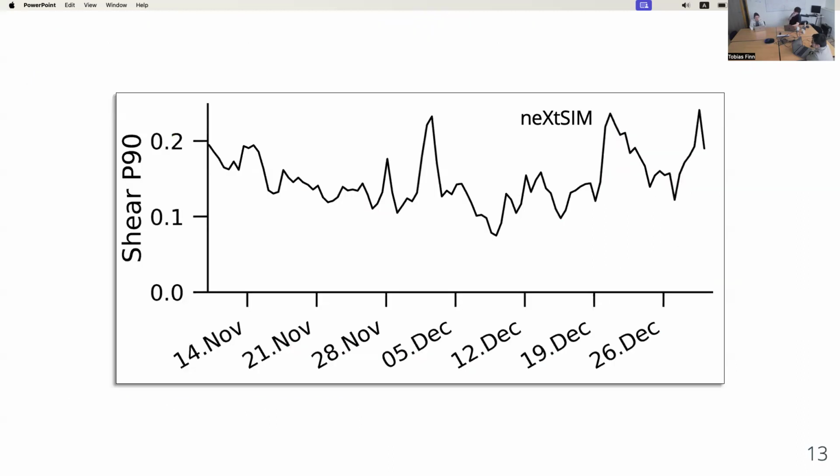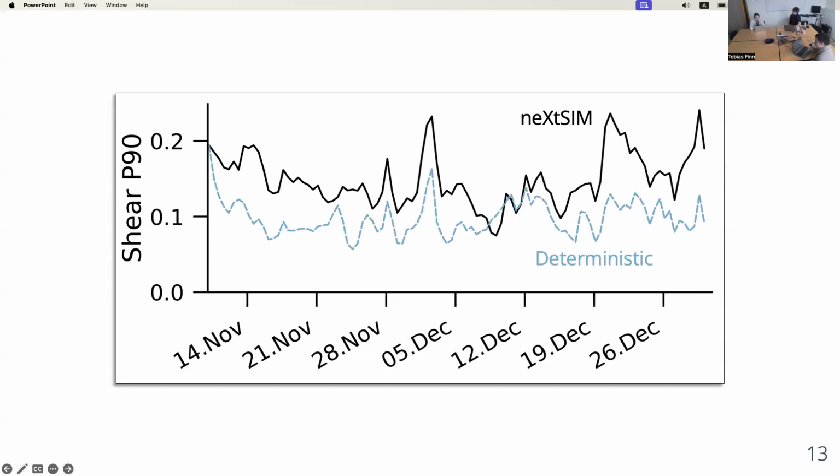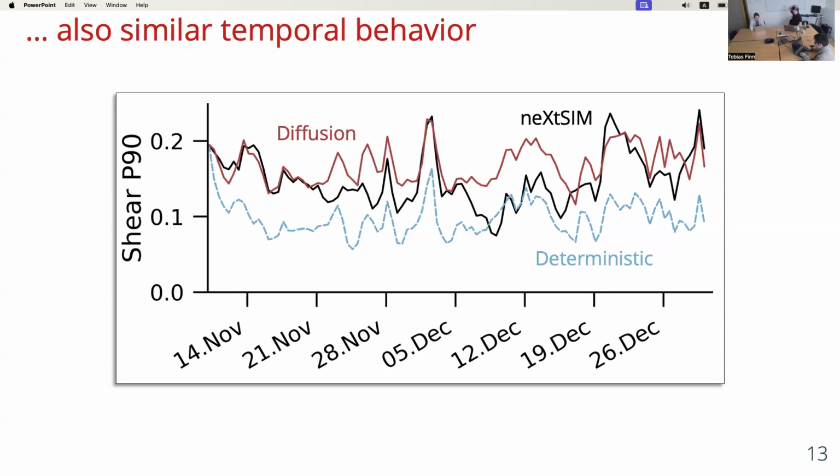So then we can also analyze the temporal behavior. Here I show the 90th percentile of the shear for the 50-day forecast that I showed earlier. The black line is the 90th percentile of neXtSIM. If we now plot the deterministic model, we see again that the deterministic model has a bias compared to neXtSIM in the 90th percentile. And if we now plot what the diffusion model sees, we see that the diffusion model does a pretty good job, especially in the first 1.5 weeks.